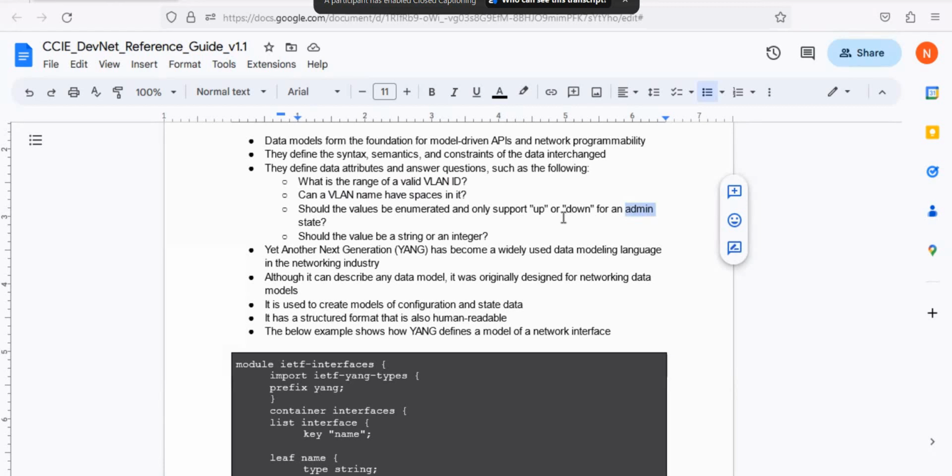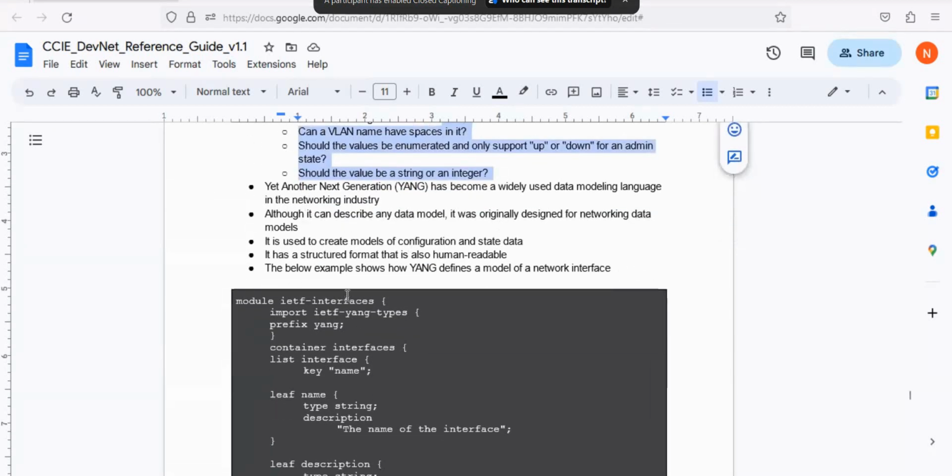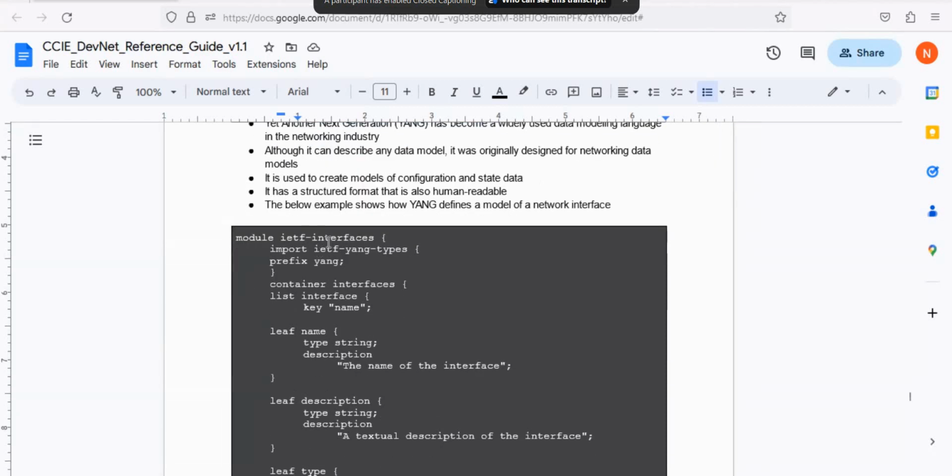If I leave it open, someone will say yes, it is up, instead of simply saying up. Someone else will say yeah. So we want to restrict such things. So we'll say yes, it is going to be an enumerated type where it will only allow up or down. Should the value be a string or integer? So to answer this kind of questions in a uniform way, we define a YANG data model.